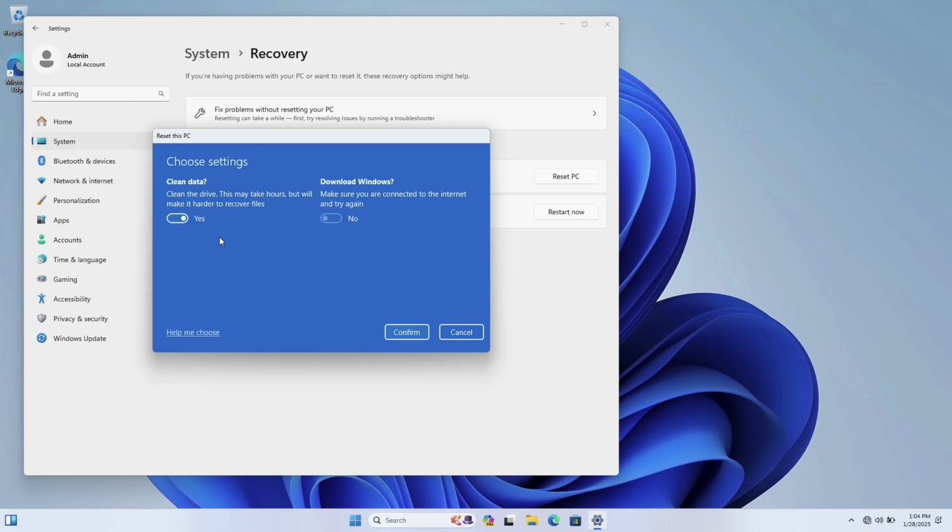This makes it very difficult to recover any old files. You can also choose download Windows to get the latest version of your operating system, but I'll leave it as is. Now click confirm. Hit next. Make sure your laptop is plugged in, then hit reset.